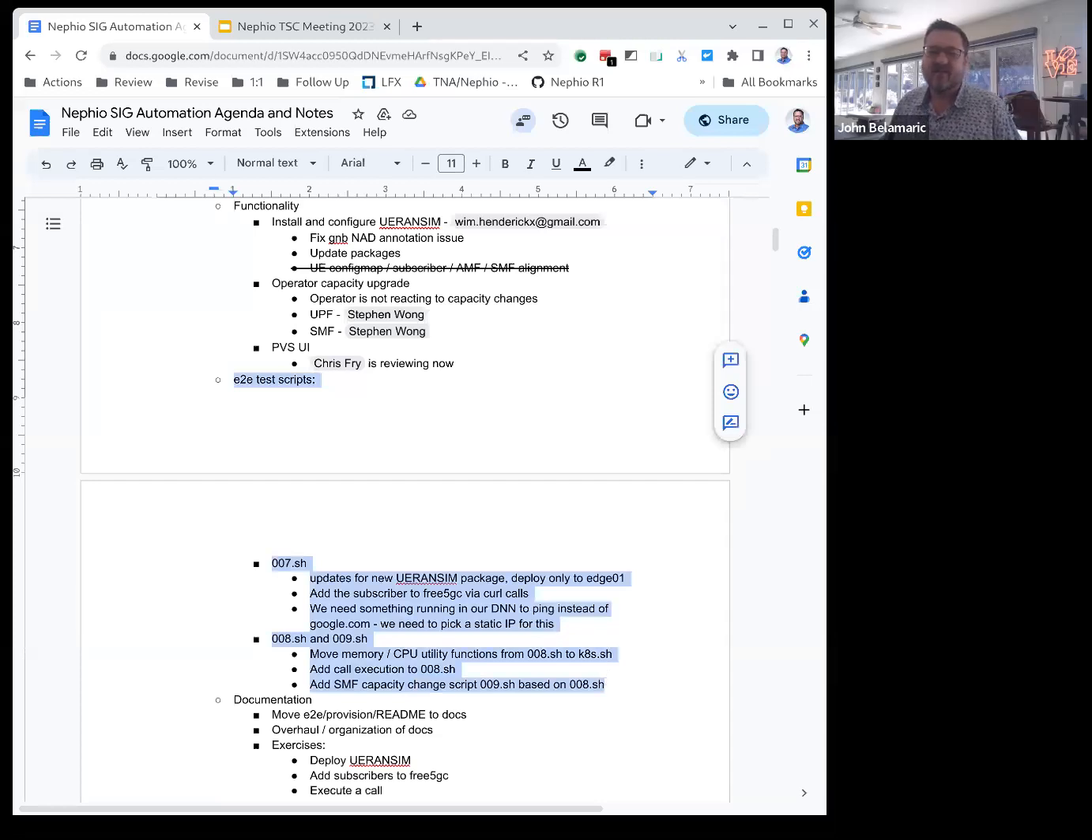Okay, so E2E test scripts. Once that stuff's done, we need to tweak 007 to use the new package. Then we need to have it add the subscriber in the curl call, because right now Free5GC would reject the UE. And then we talked about this: we need to pick a static IP and configure that. Once we have that, this should be able to go through successfully.